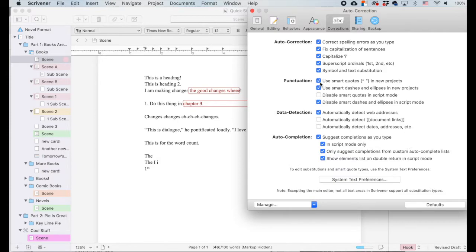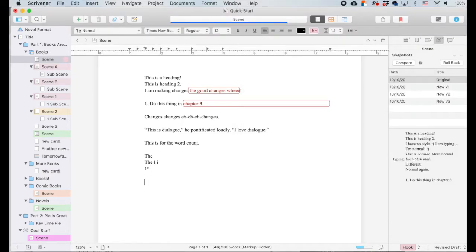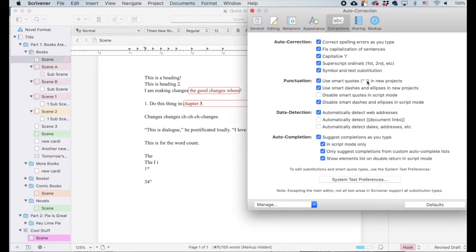So here we go. Use smart quotes in new projects. Since it says new projects, if I toggle it, it won't change the way that we do it in here. But for example, 54 inches, right? This is how we write it. Can you see how it changes the quotes? You've got to catch it really fast. So I do the quote mark, and they're straight for a second, and then they curl. So that's what smart quotes are.